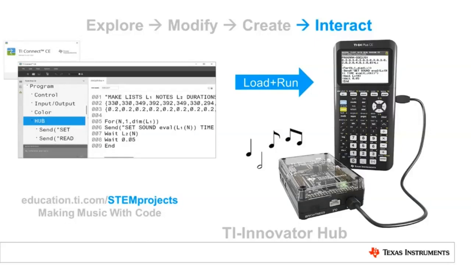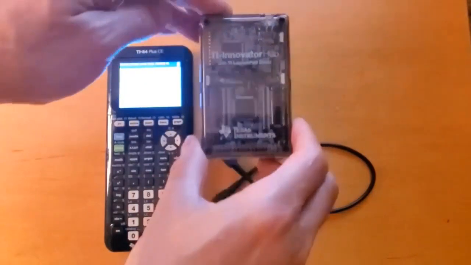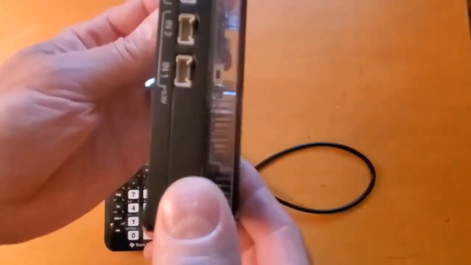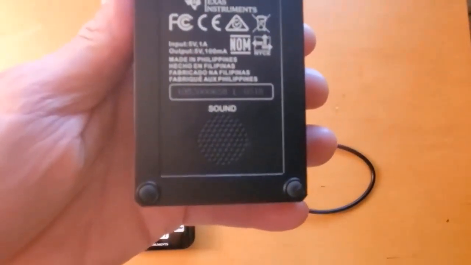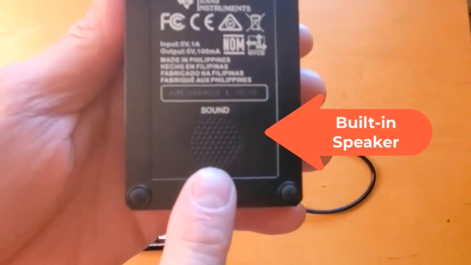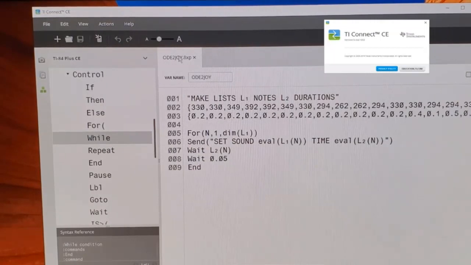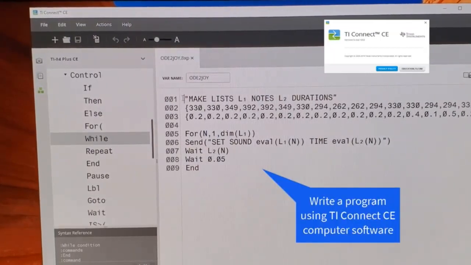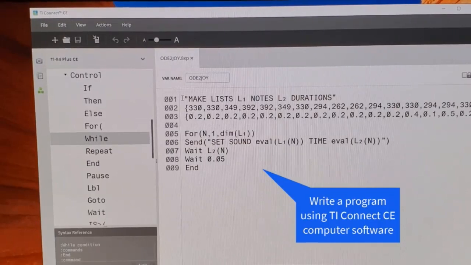This is really just off the shelf, is writing a program to play some music. And in this case, we're going with Ode to Joy from Beethoven. So there's a built-in speaker on the back of the hub. Ode to Joy.axp. And so you can go through and explore your L2 durations. Type in text. Make modifications to add notes.